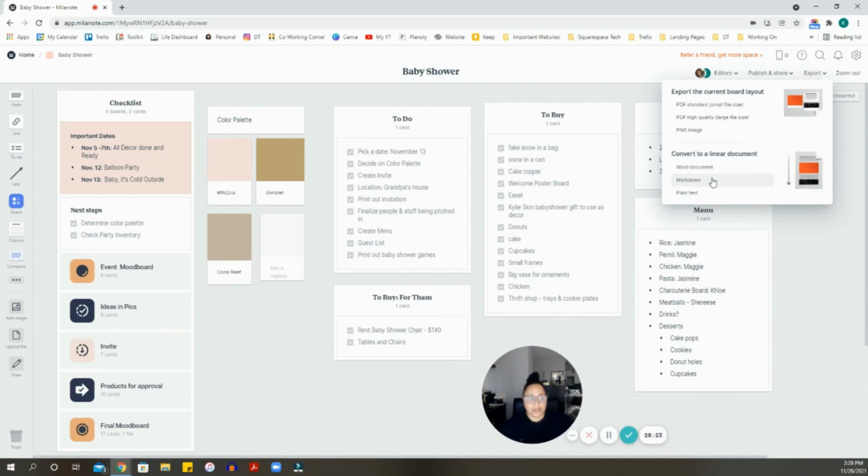So I'm going to show you how it looks as a PDF, and then I'm going to show you how it looks as a Markdown to add it to your website. So I'm going to show you that really quick. Give me one second and I'll be right back.